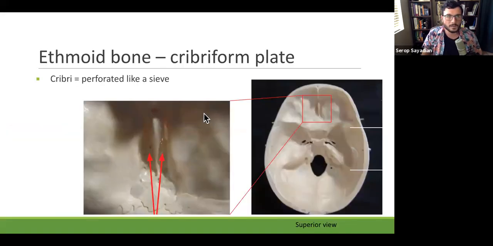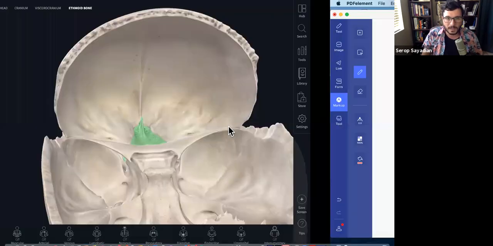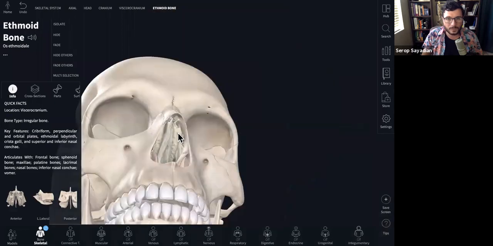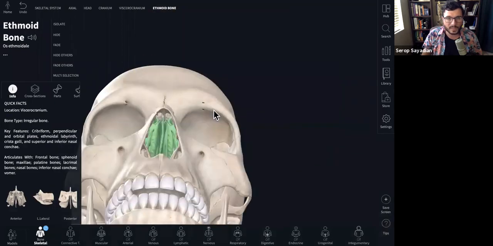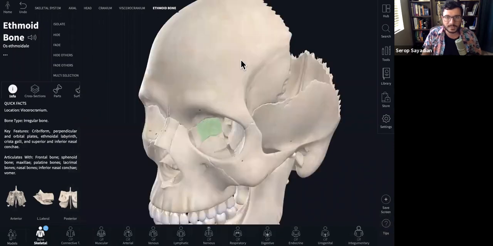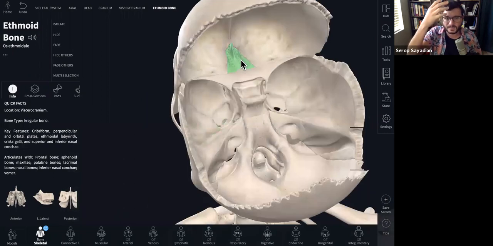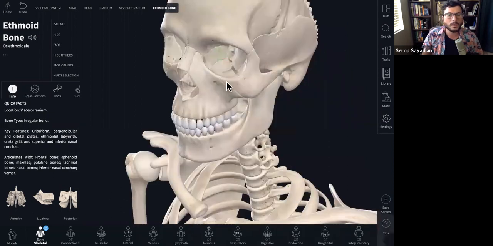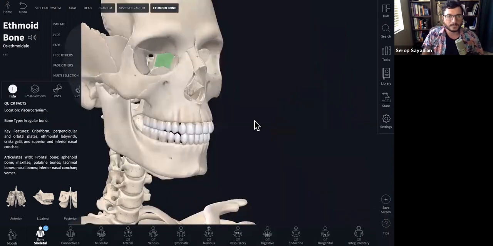The purpose of those little holes is for the sense of smell. When you smell, the smell goes up through those little holes, through the cribriform plate. The nerves at the ends of those holes pick up that sense, and then the brain is able to process the sense of smell. Those are part of the ethmoid bone. It's also very important to remember that it makes up the medial aspect of the orbit, or the eye socket.